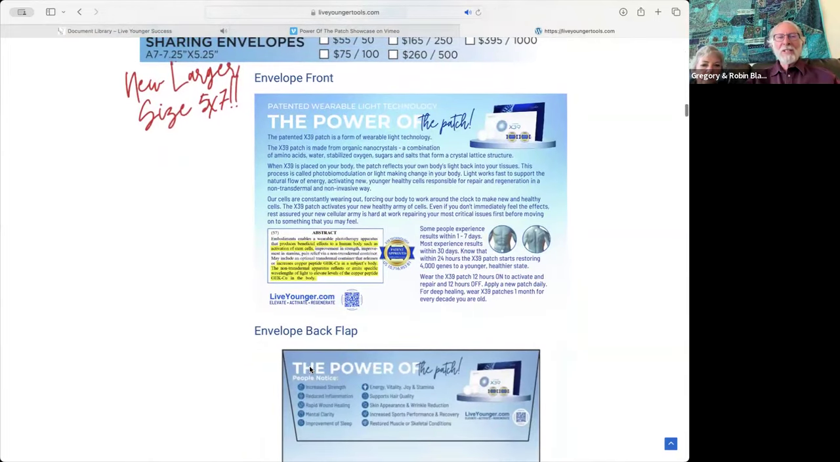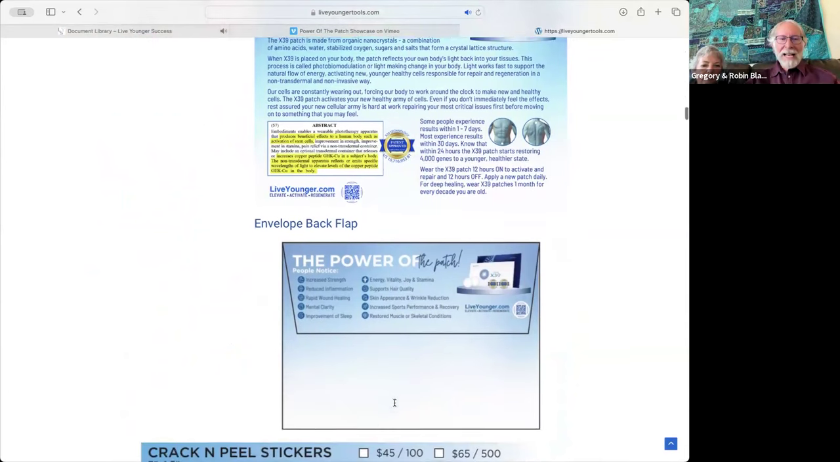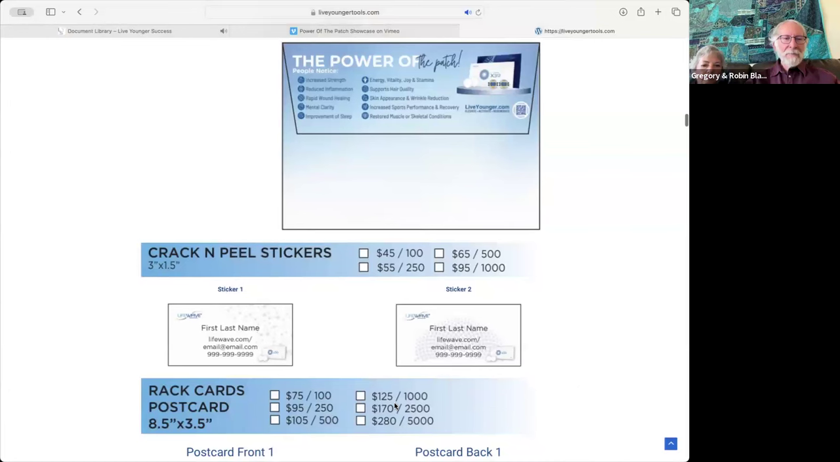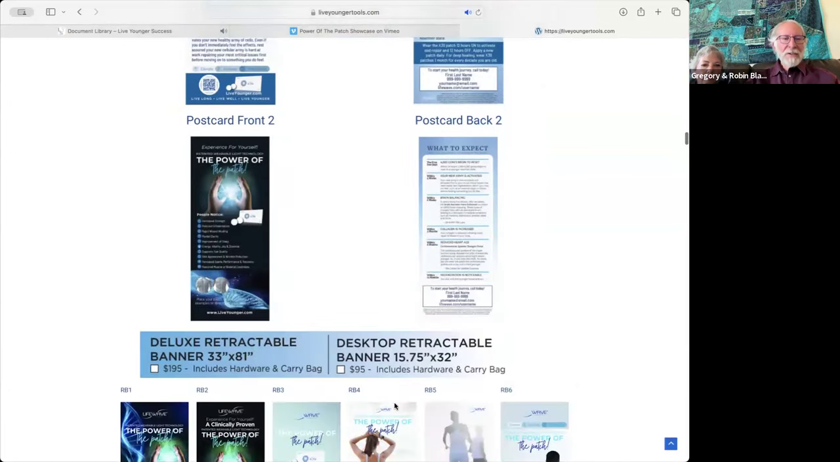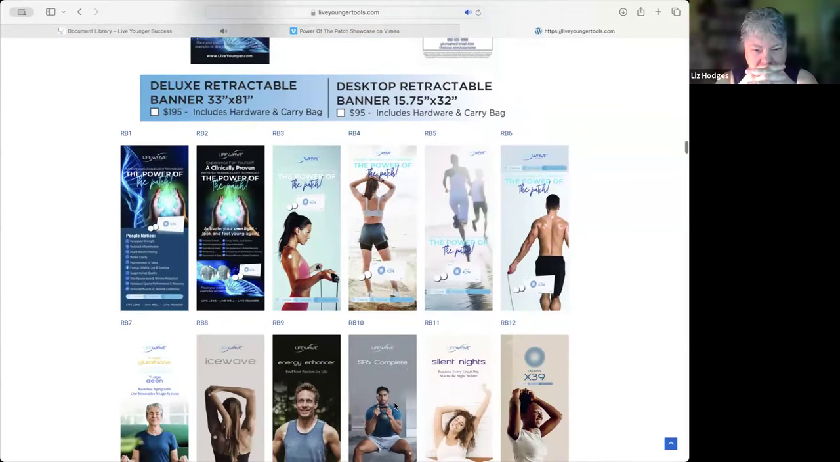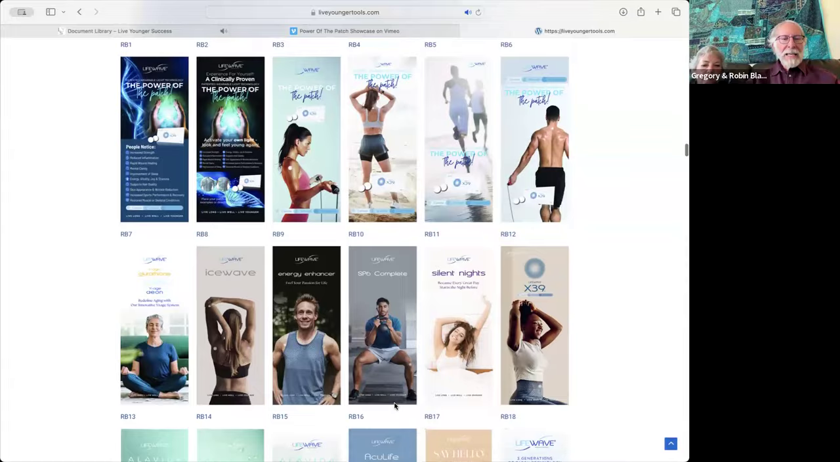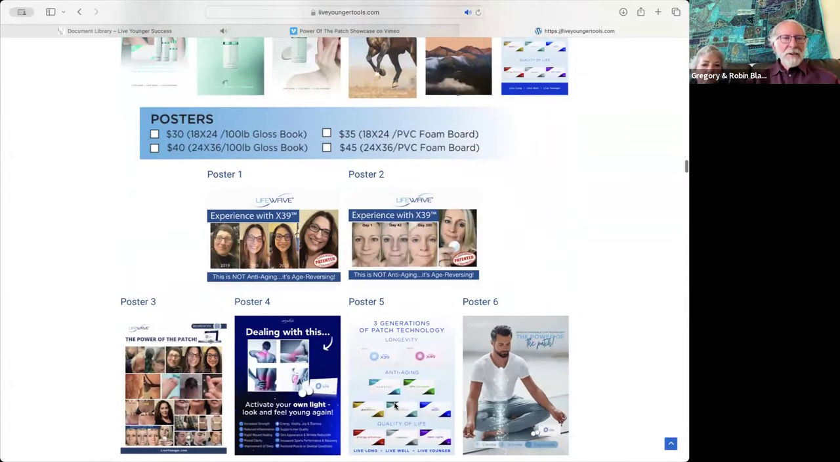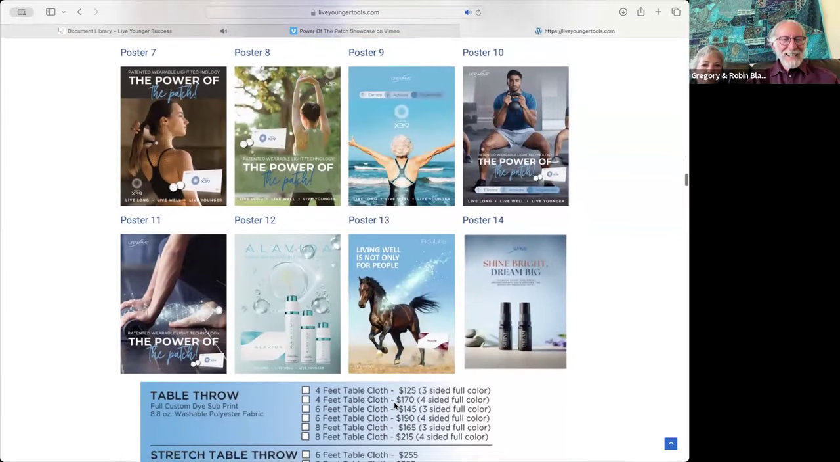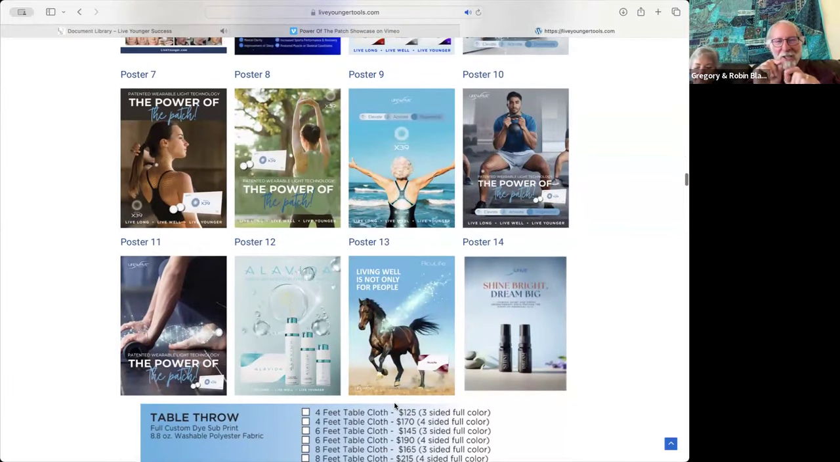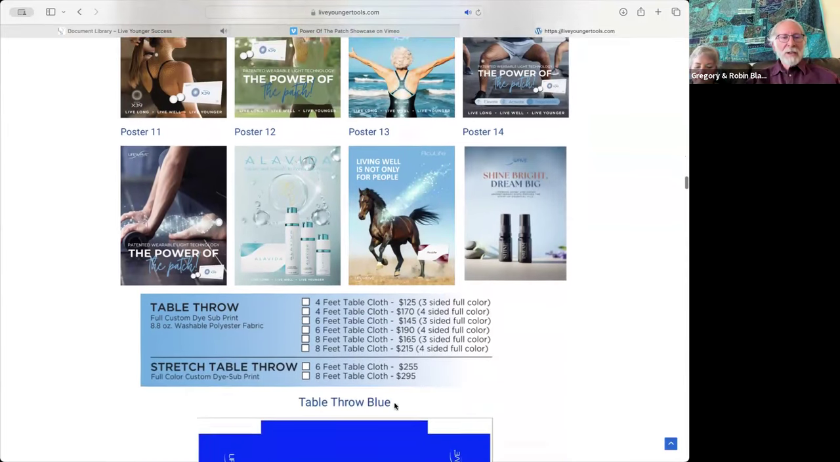And, if you want to send somebody home with some samples, this envelope pretty much tells the LifeWave story, front and back, and you can put some patches in there. There's stickers, there's rack cards, there's big, small and large retractable banners. And I'm almost down to the bottom. There's posters. Don't be overwhelmed, and just zero in. There might be a few things in here that you're going to find helpful for handouts and for marketing, because I know more and more people are doing wellness fairs and trade shows and flea markets, whatever you're doing.